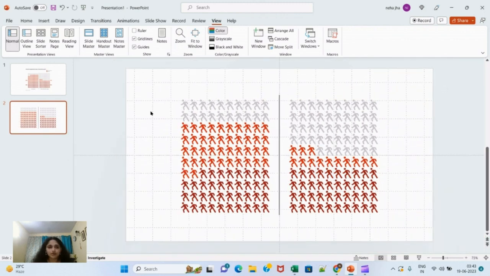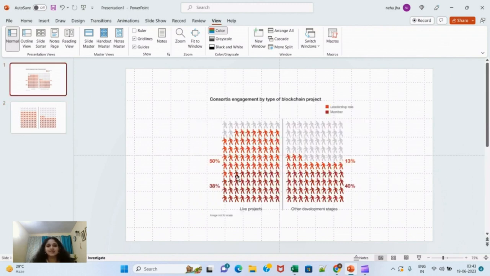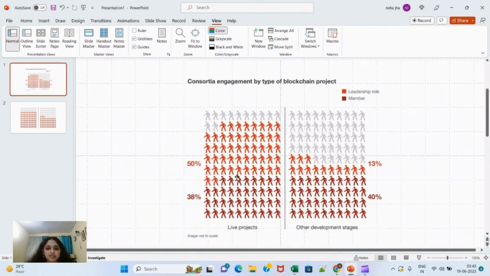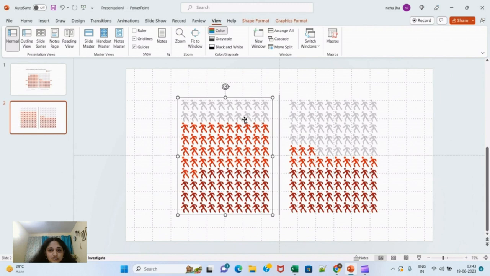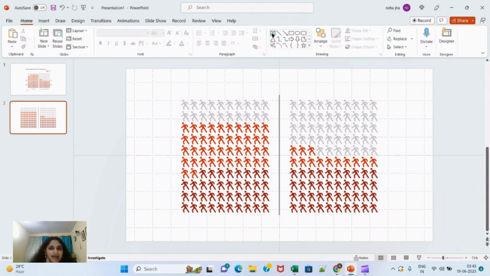So now what we want to do is have our numbers, that is these percentages, 50, 38, 13. So let's start with the 50 and 38. For that, let's zoom out first, go to home, and then select the text box. So we'll have 50 here, 50%.